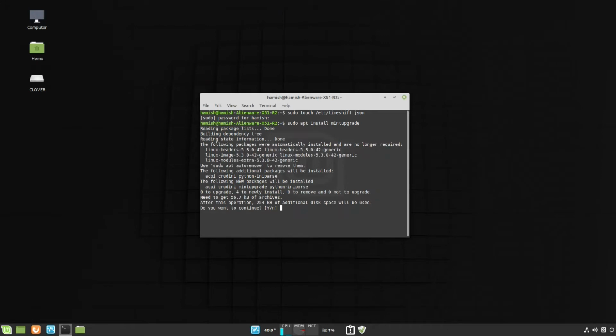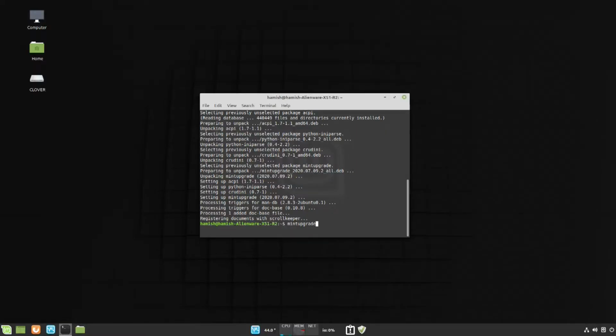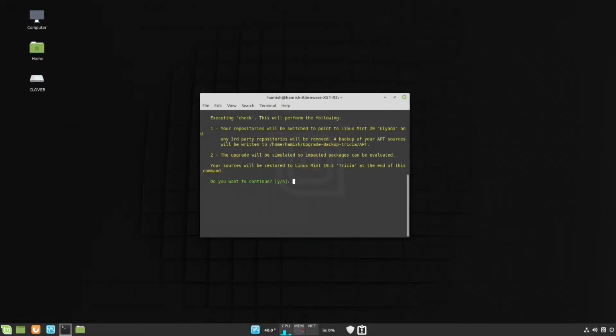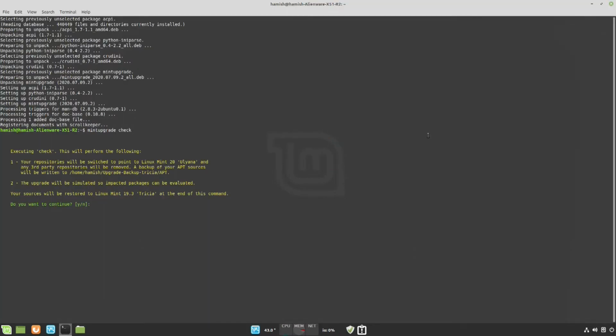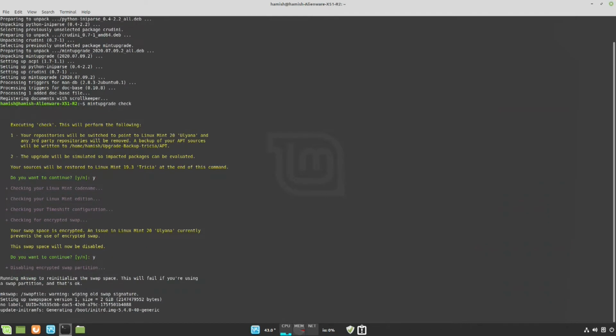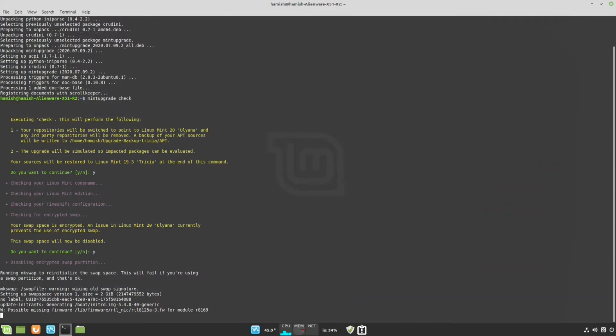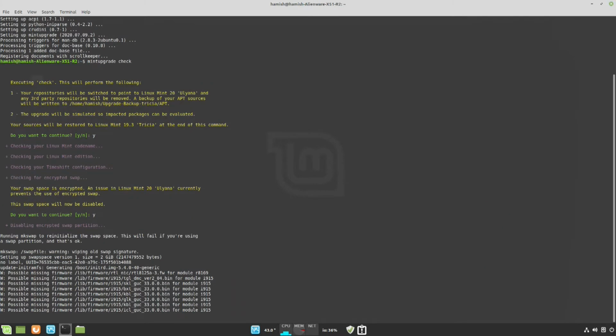So let's now install the upgrade tool. Alright, it says to simulate an upgrade, run mint upgrade. Check. I'm going to full screen this so that it's easier to read any messages that come through. So, okay, I back up my app sources, but it will then restore them to 19.3 at the end, checking for encrypted swap. Okay. So it's creating a swap file for me instead by the looks of it.